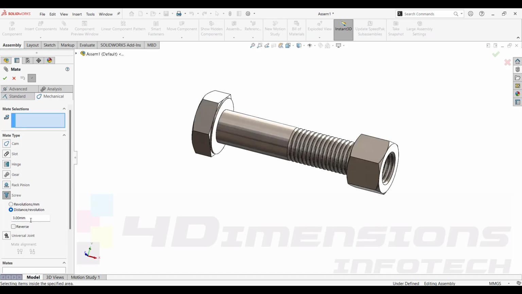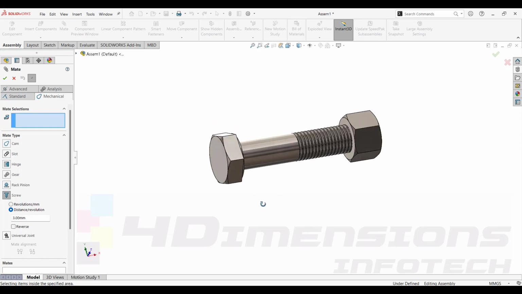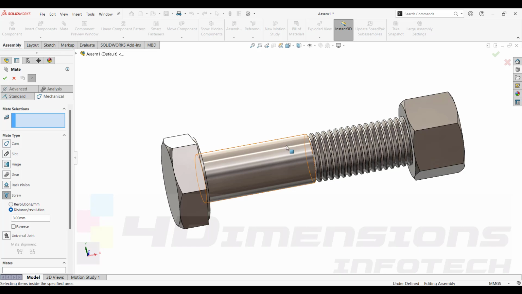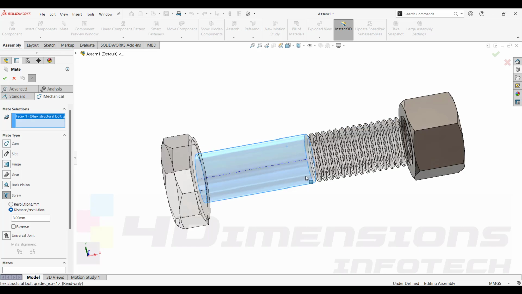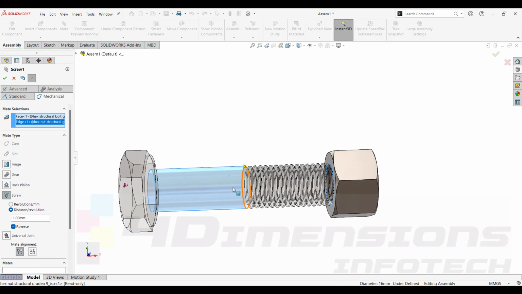But before selecting this value, we'll go for the references between which the screw mate needs to be applied. For that we have to select the upper circular face of the bolt and any circular edge of the nut, maybe this outer edge, or you can also go for the inner edge here. Either of these edges is okay for applying the screw mate here. So for the nut I'll select this outer edge, and for the bolt I have selected the circular face. So these are the selections to apply the screw mate here.